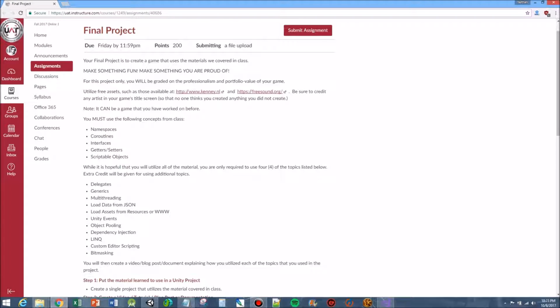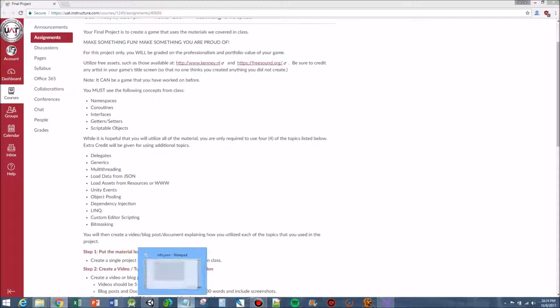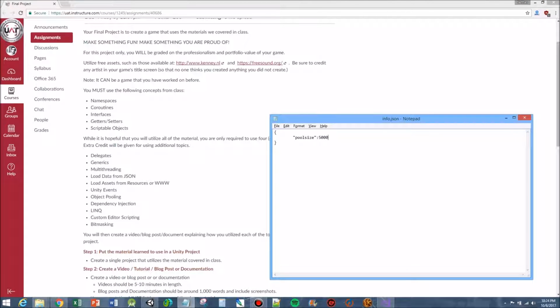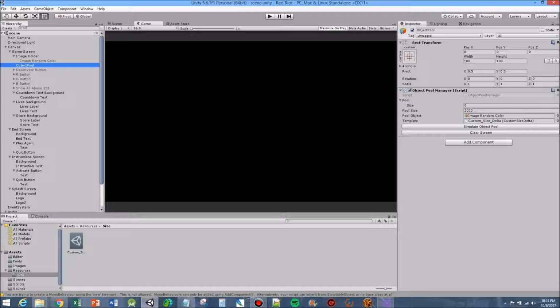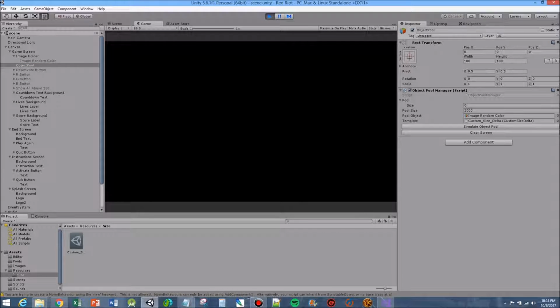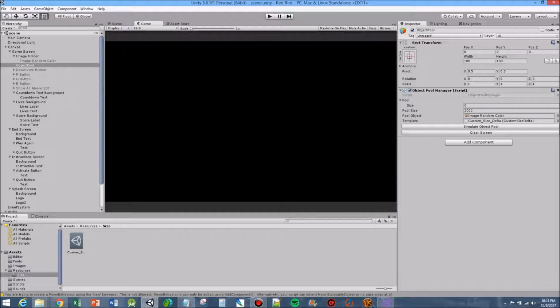Okay, so those were the 5 must-haves, and now let's go through all of these. I did not do delegates, generics, or multi-threading, but I did do load data from JSON. As you can see, I have a JSON file. It's extremely simple, one line: pool size equals 5,000. If we go to our object pool, we'll see that right now the pool size is 2,000, but when I press play, it changes to 5,000. So how does this work?